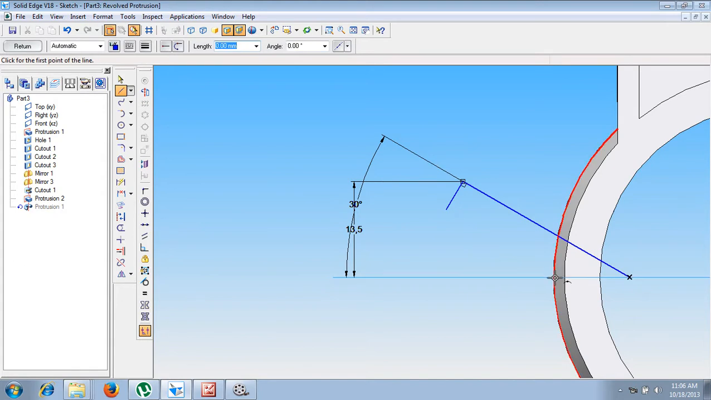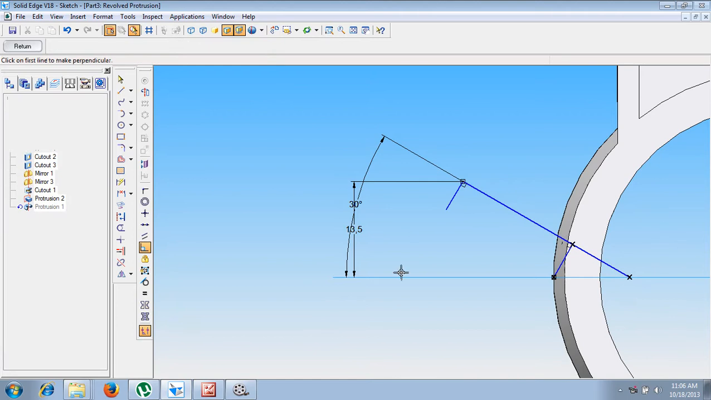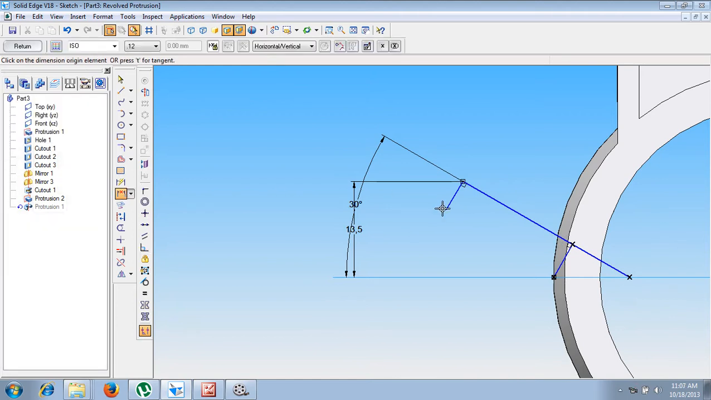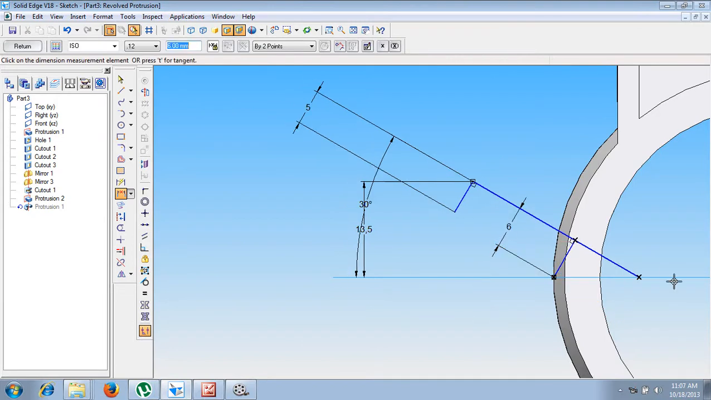Now using the line command, starting somewhere here, draw a line which is supposed to be perpendicular, and similarly from the midpoint here, from the shear point, draw a line which is supposed to be perpendicular. It is not getting, so no problem, let me make it perpendicular here. This line is supposed to be perpendicular. Now what is the length of this line? The length of this line is supposed to be 5 millimeter. In the same fashion, this line must be 6 millimeter.